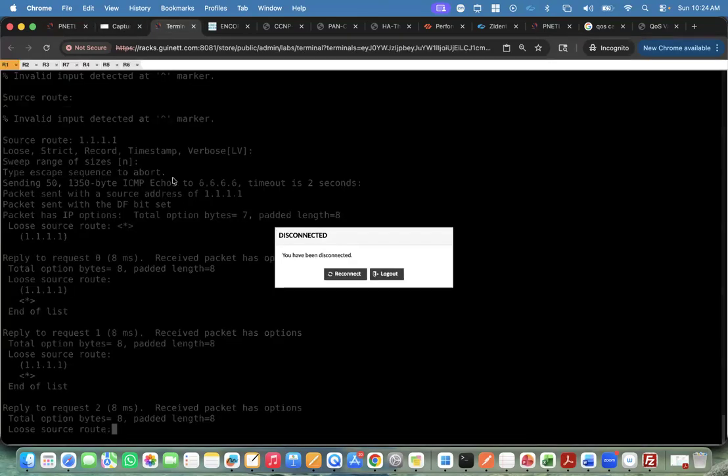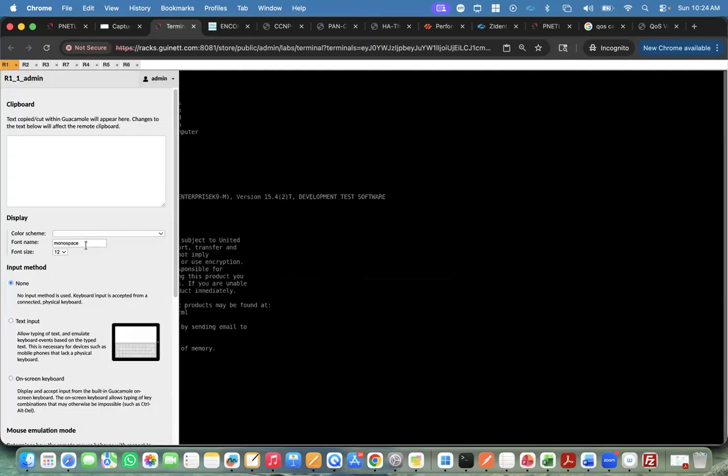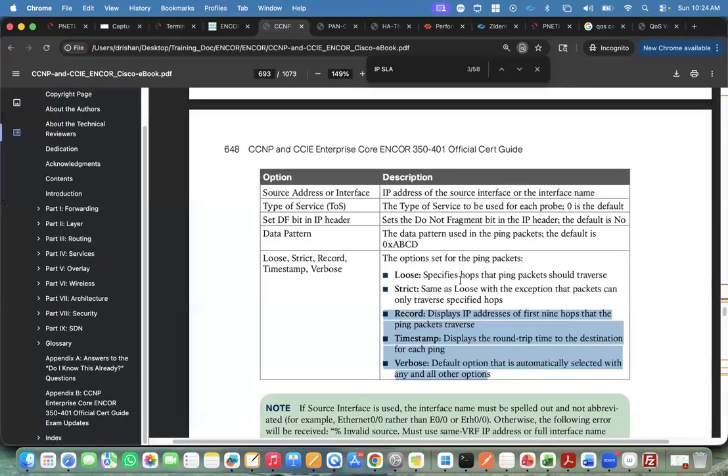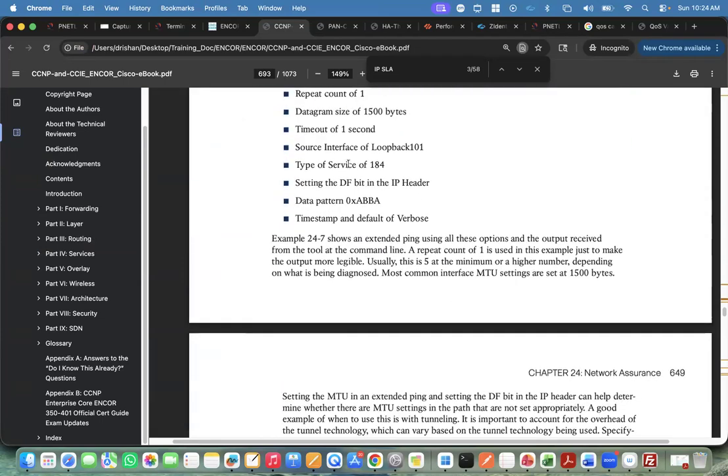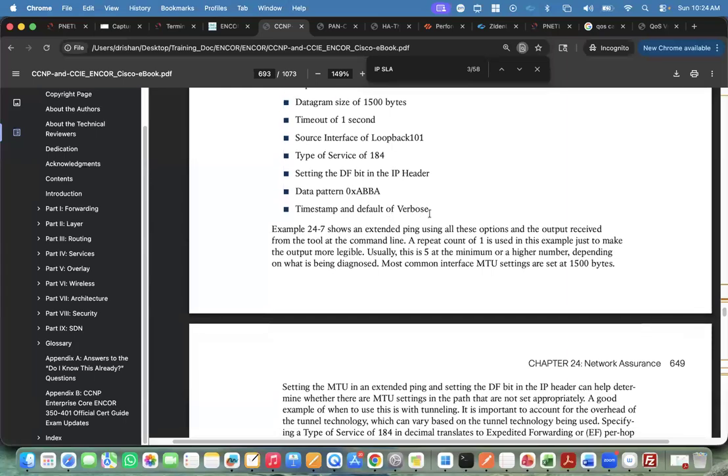So ping is a very huge, very useful utility, and you're going to find all these things always. But most important, you should know extended ping. And if you want to know loose, strict, timestamp, and verbose, then that is going to be good. And you can just define the source IP address, destination, and type of service. See, 184 data pattern. The default is verbose.